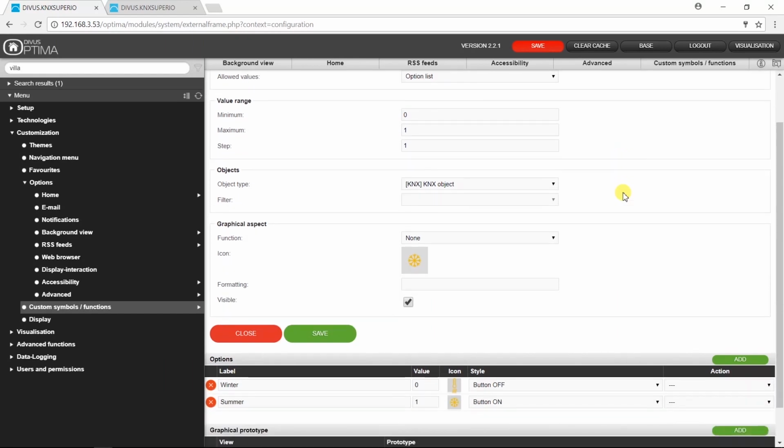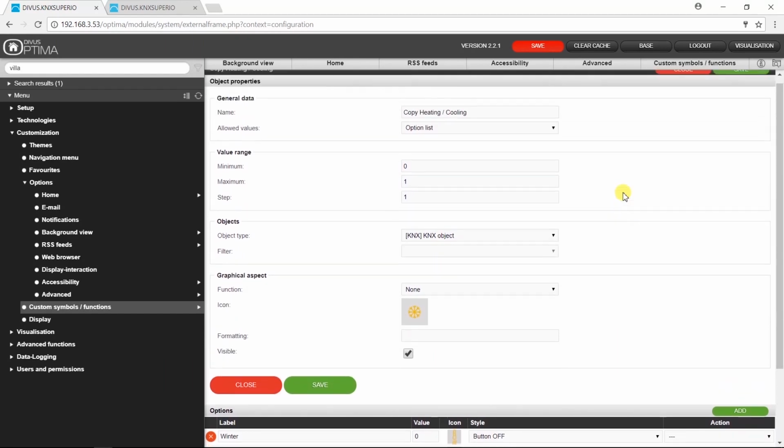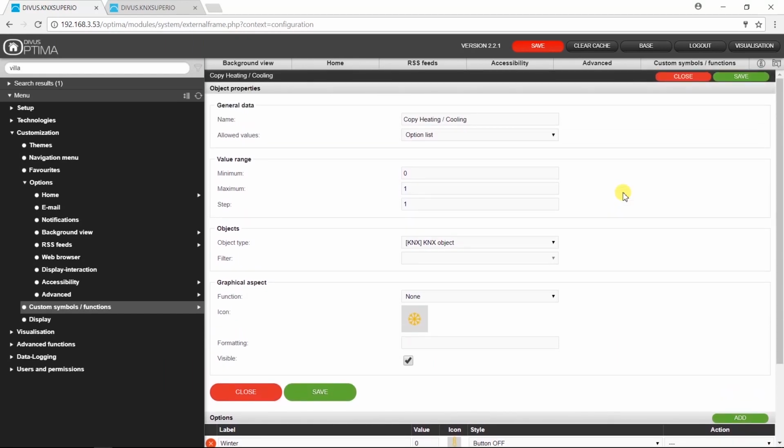There are a lot of configuration options here. Let's have a look. The name should be changed, possibly adding a unique word which will make it easy to look it up later, when we want to assign this new symbol function to a new KNX object.